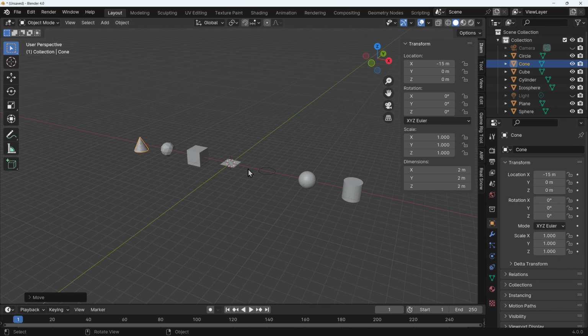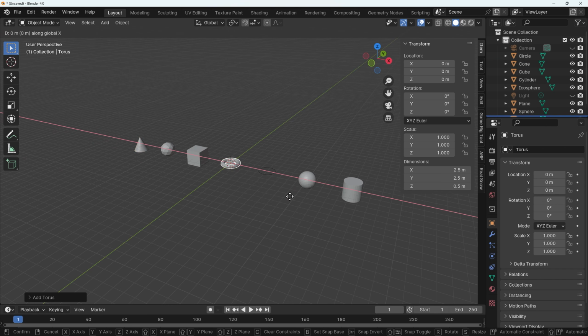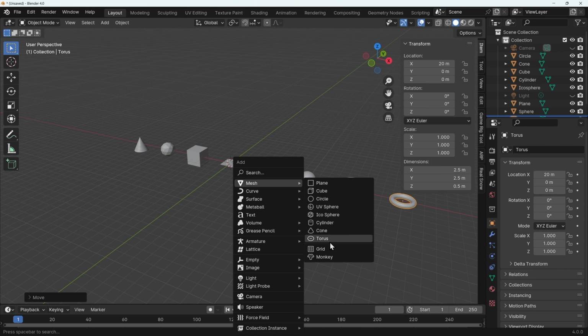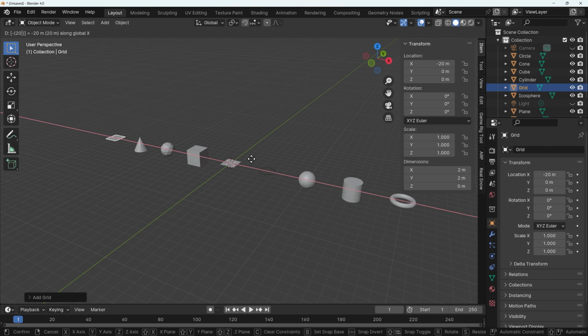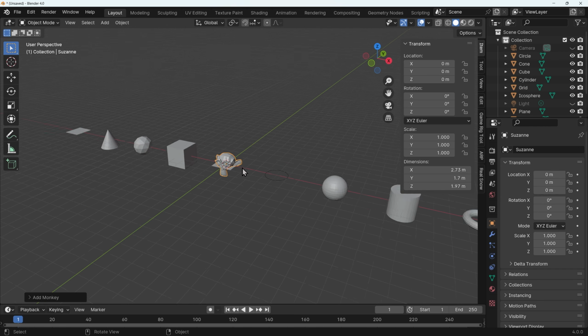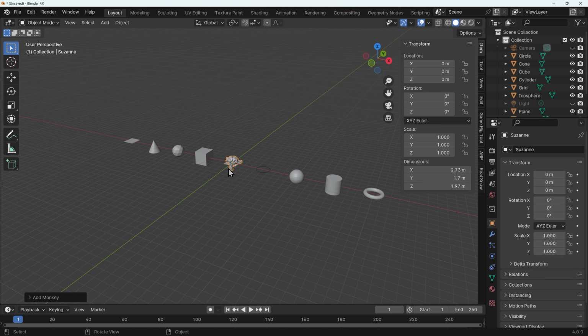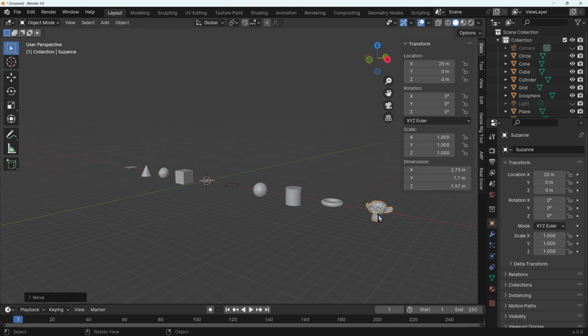I'll zoom out a bit more. Add in the torus, GX 20, and add in the grid. It looks the same as the plane, but I'll talk about that in a moment. GX minus 20, and Shift A to add monkey. And we've got this fun monkey's head, which you can see there. So GX 25. So you should have them all lined up like so. Okay, let's select our monkey, as that's quite fun, and I want you to frame selected. Pause the video and have a go at that.